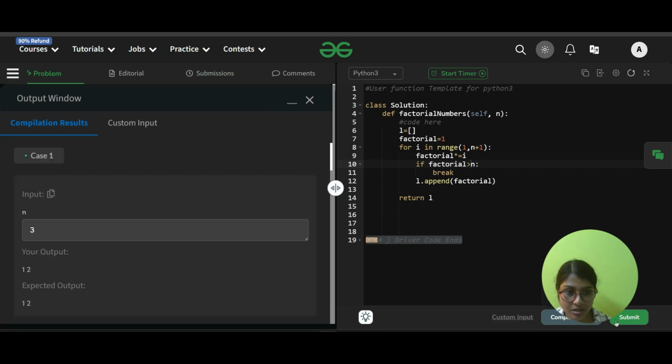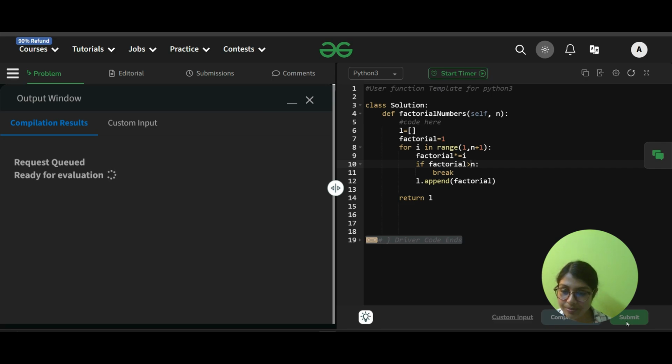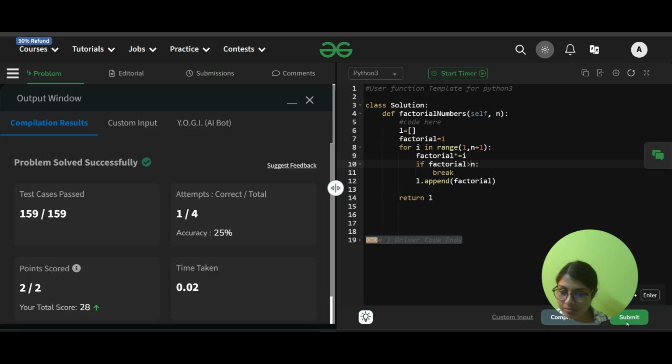This is passed. So let's submit. Probably the first test case should pass for one. What about others? Oh my God. I'm very happy.